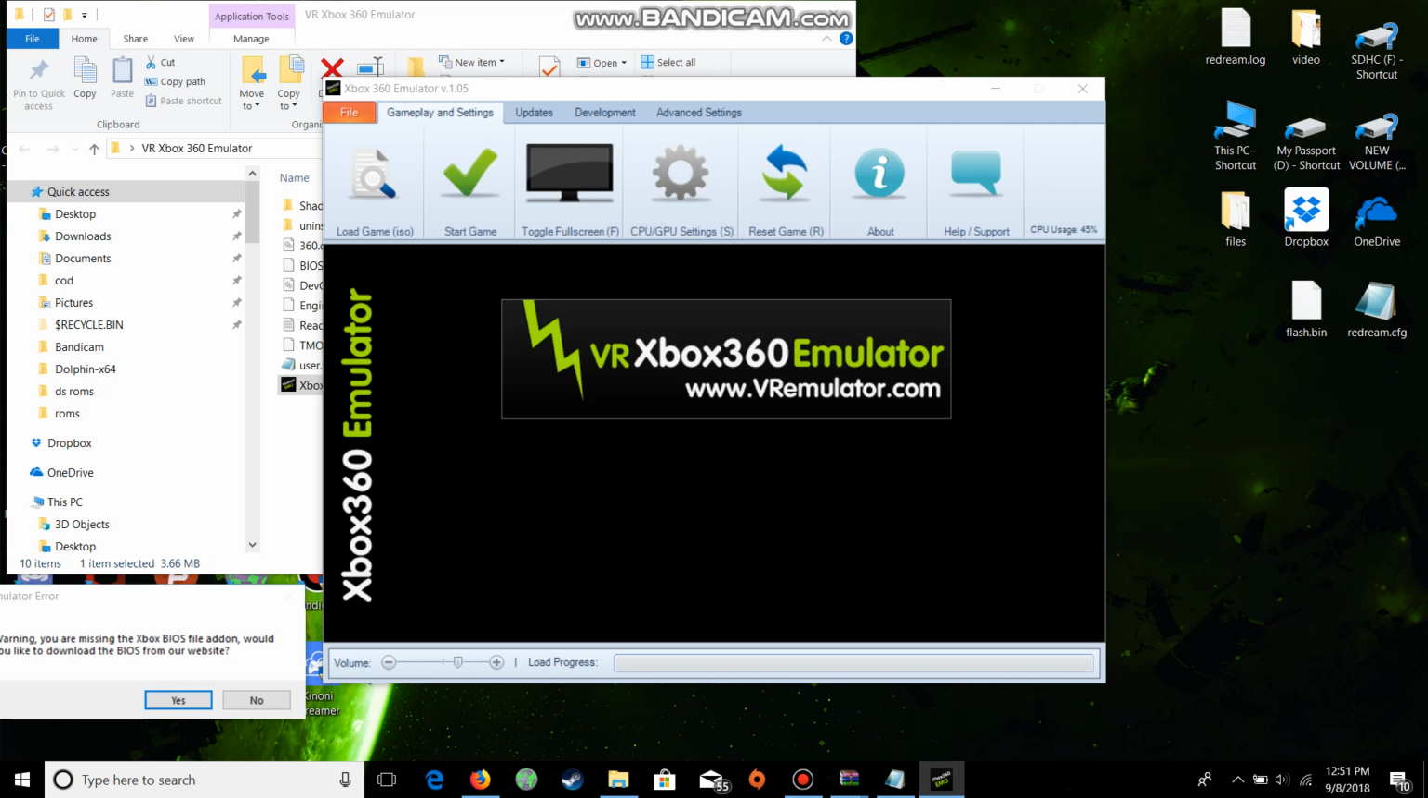This looks, it doesn't really look legitimate, but it doesn't not look like it either. It looks kind of different from an actual emulation thing, or an actual emulation exe file, as you can see. But we do have the basic stuff. We have CPU usage, which is complete bullshit. Volume, load progress, full screen, GPU settings, reset game, about, start game.